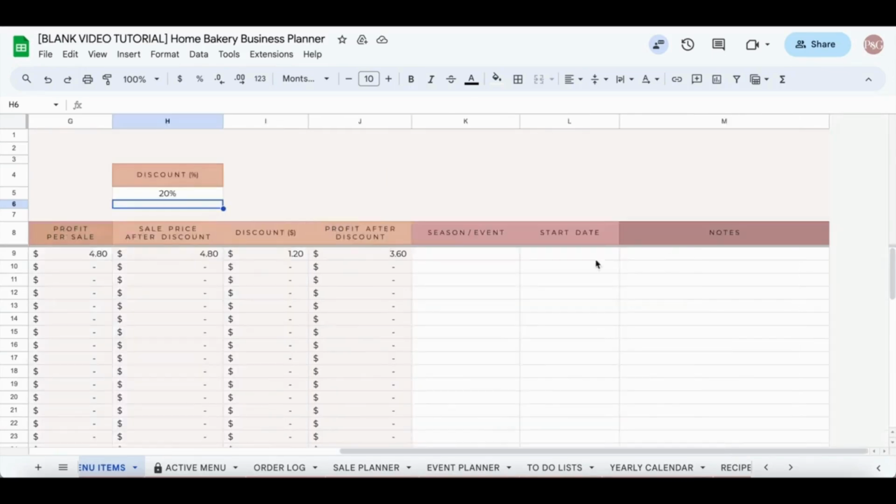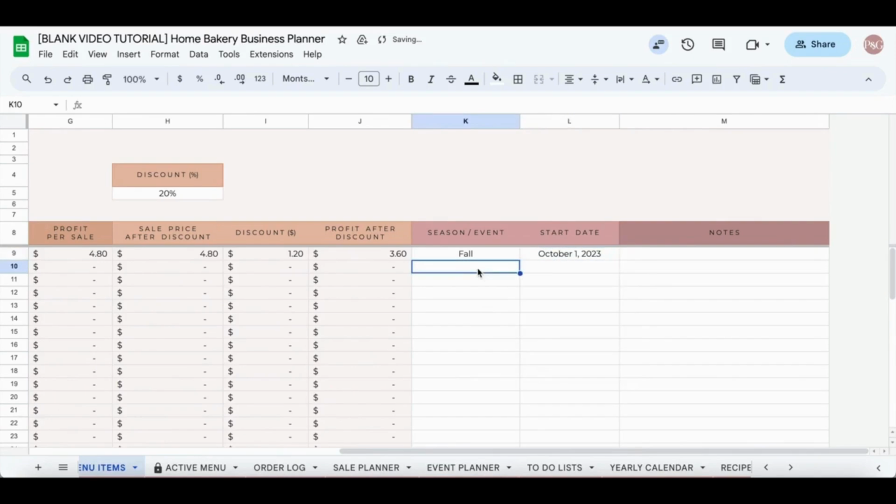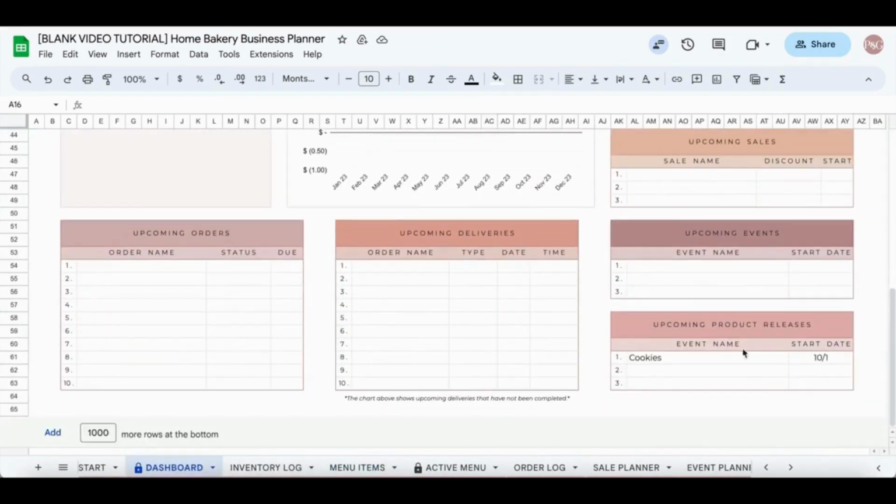These columns over here are also optional, but they're great if you have seasonal menu items. So for example, say I only sell my cookies in fall, I can add that here, and then I can also add the start date. So let's say October 1st. Any dates that you add in here will then also be added to the dashboard tab under upcoming product releases. So you can see the cookie name and then the start date.